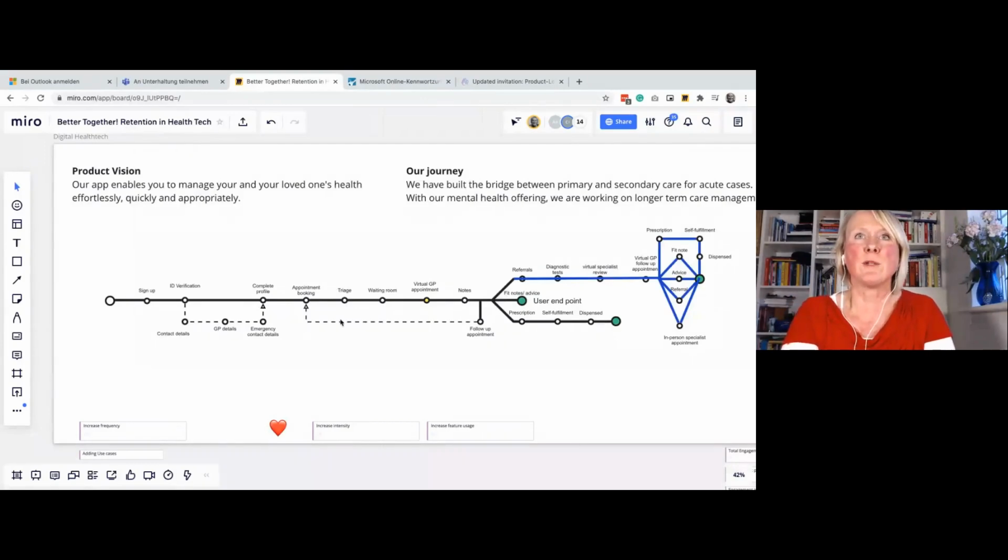Then within the appointment, you would get triaged into a waiting room, and then you would have your consultation, and then we would publish the notes. What's unique about this is that you have your notes then in your app or on the web. They're yours to review at any point in time. You can then book follow-up appointments, and it starts all over.